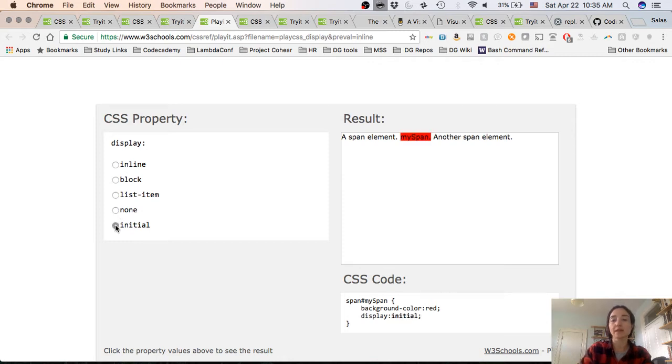Initial will just set it to the default, right? This is a span element, which, if you think about it, you don't want to go to its own line. So the default is as expected, it's going to be inline. Inline basically doesn't change the initial, because initial sets it to the default and the default is inline.